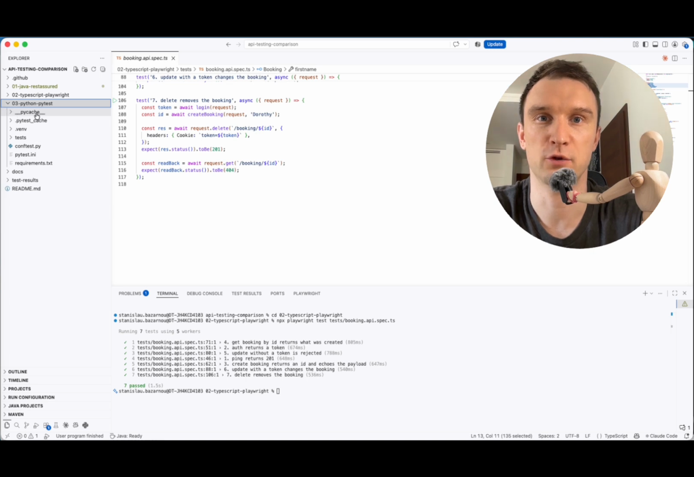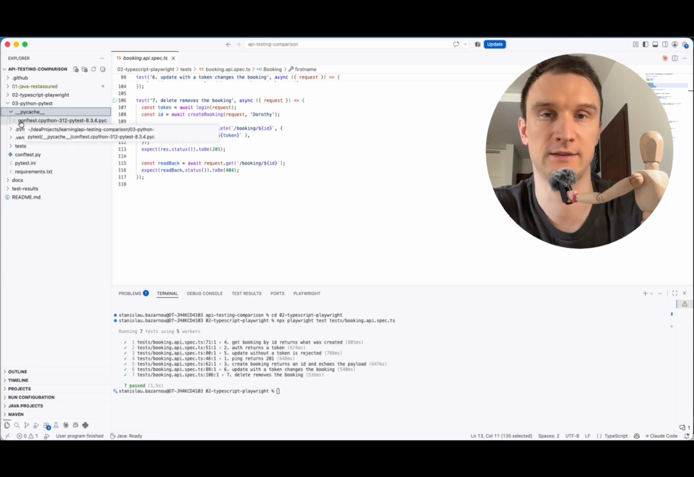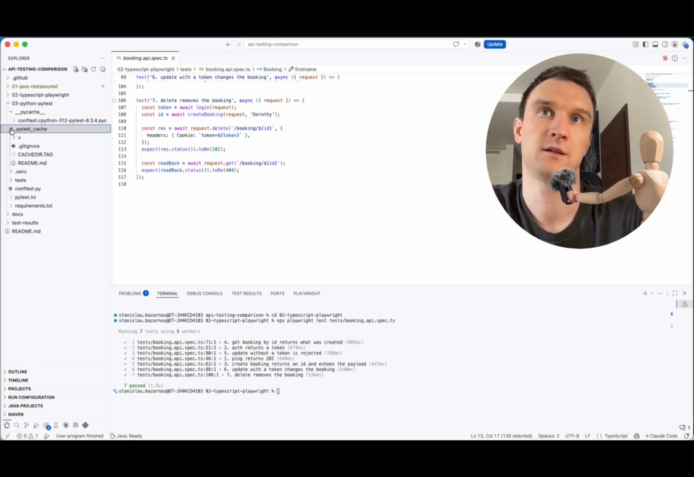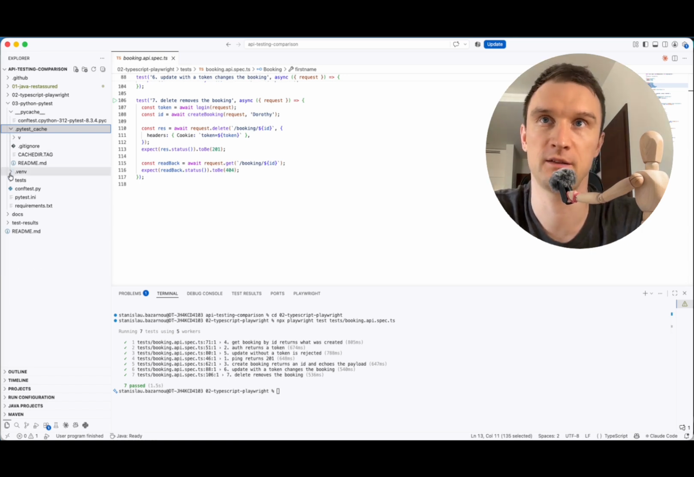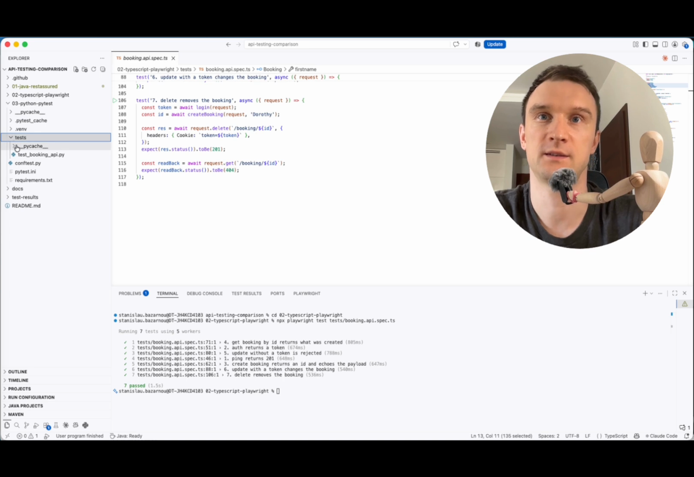What is inside the Python project? __pycache__. This is a folder created by Python to store compiled bytecode so Python can run your code faster the next time. .pytest_cache. This is created by Pytest to store information about the previous test runs, such as cached results and metadata. venv. This is a virtual environment folder. It contains an isolated Python installation and its own packages, so your project does not mix with the system Python. Tests. This is a folder where all test files live.